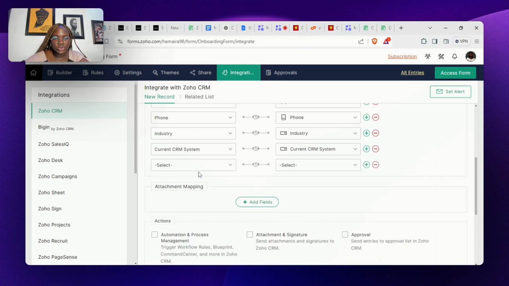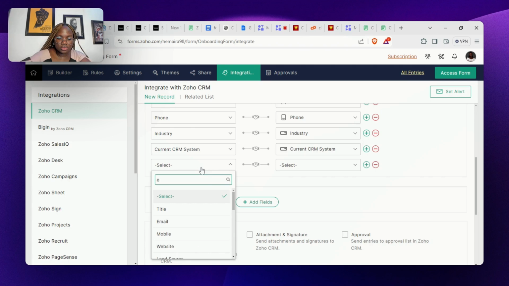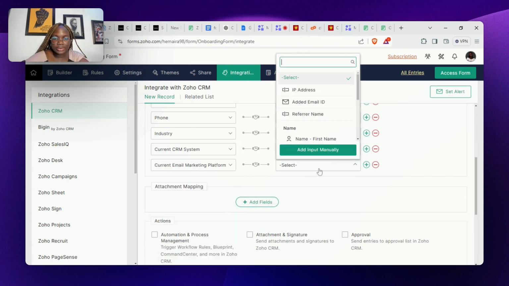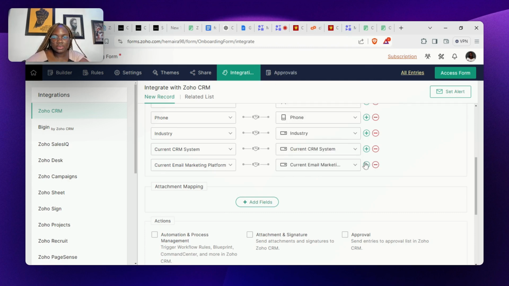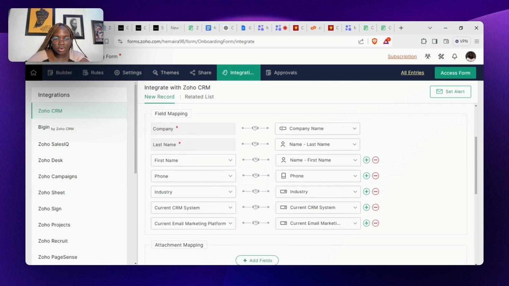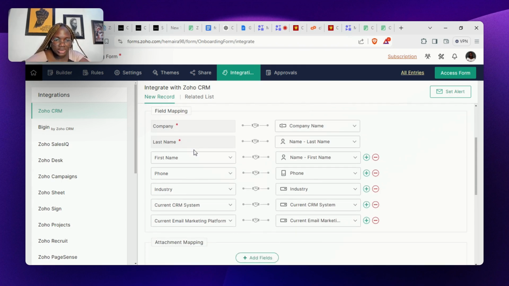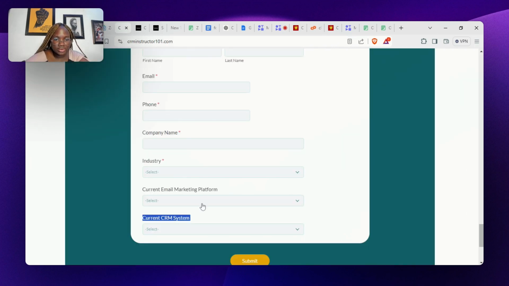I also want to do the same for email marketing. For the current email marketing platform, I want to map it out with the one on the form. So I think we have all the fields here: 1, 2, 3, 4, 5, 6, 7.